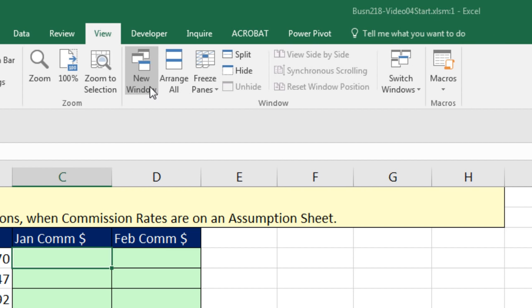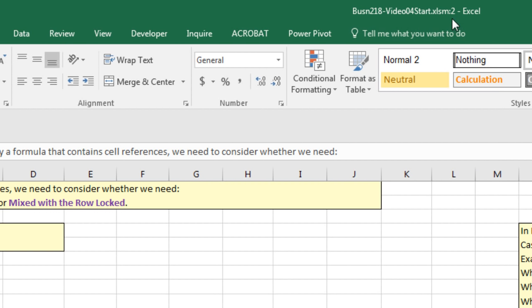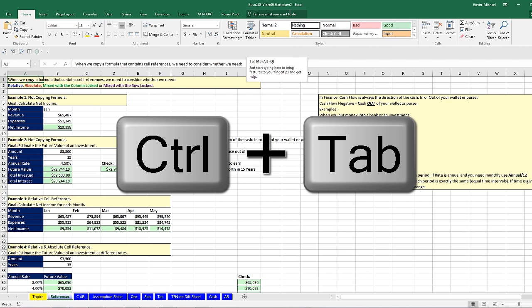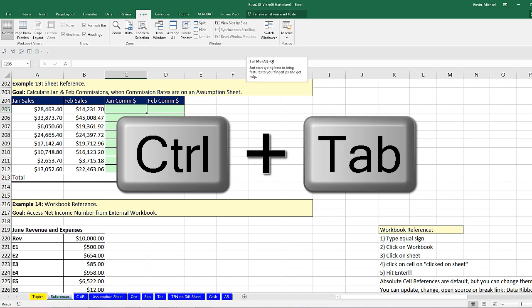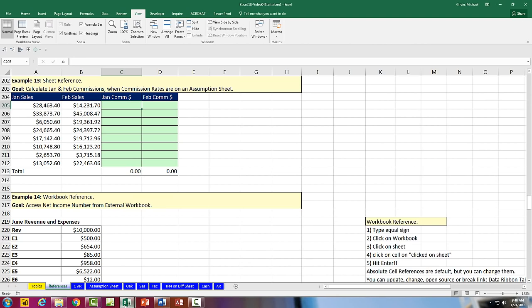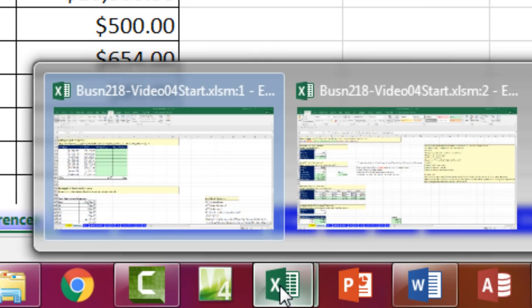I'm going to click New Window. And just like that, the title bar says :2. That means this is a second view of that workbook. I'm going to use Control-Tab to jump back to the other workbook. Now, this one says :1. Of course, down here in the taskbar, we can see there are two windows open.